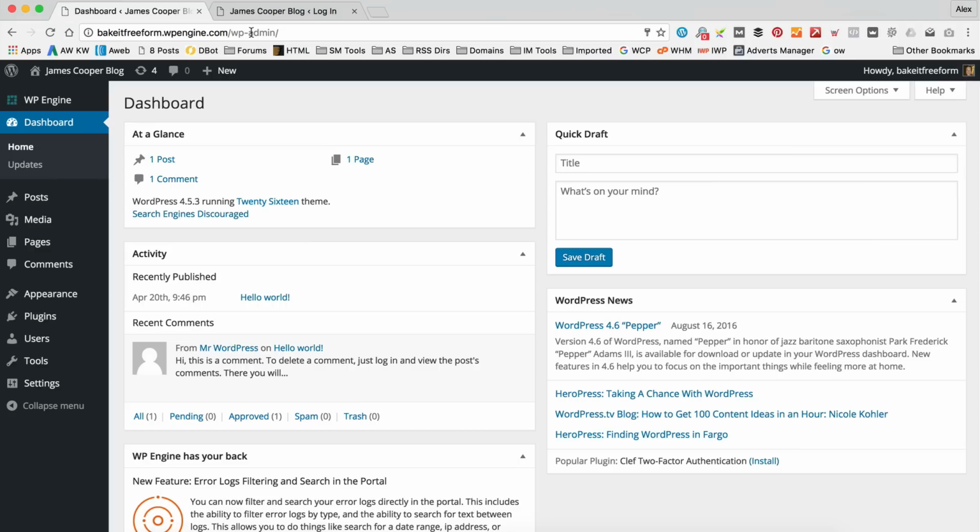Okay, so now we're logged into WordPress, we're ready to start setting up our website. The first thing we're going to do is download the theme for the website, for WordPress. Now, the theme is what gives the website its look and feel. It gives you all the functionality and allows you to kind of create your content.